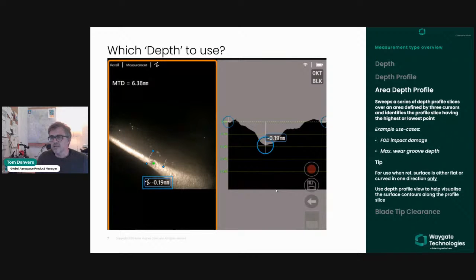And as I was saying earlier, with the depth profile, you're able to see the contours. So I've activated the split screen, showing also not just the 2D image on the left, but the profile view on the right.